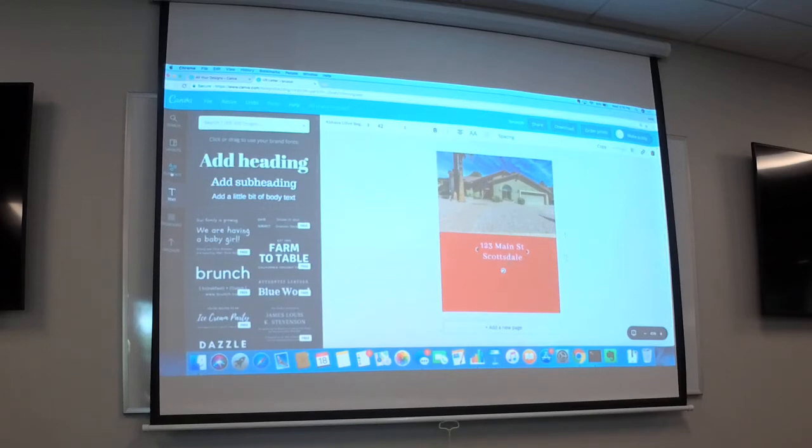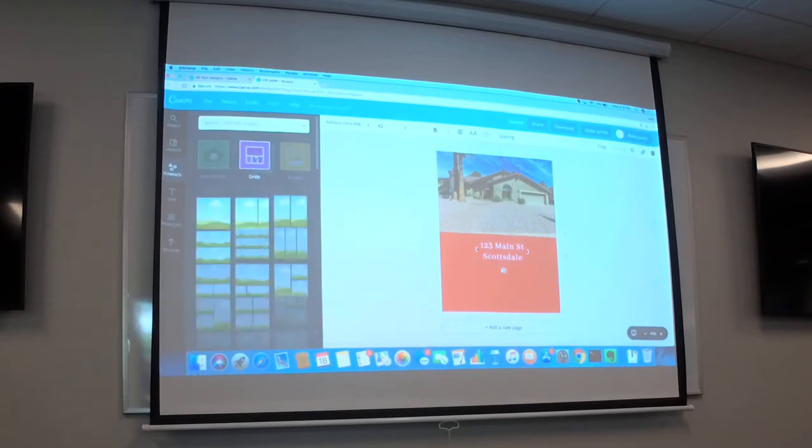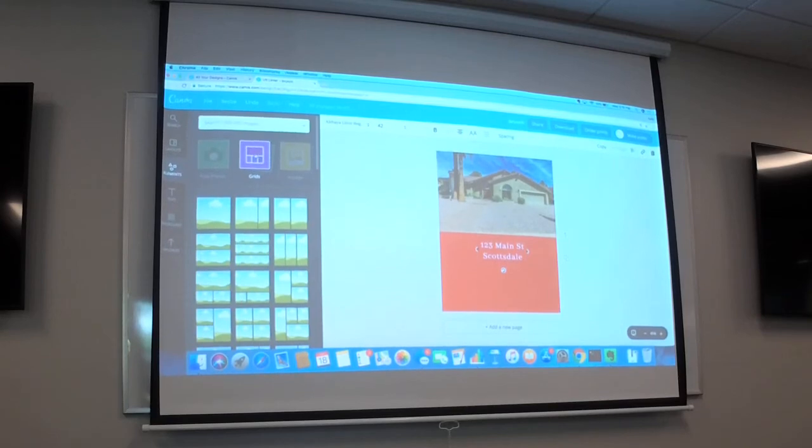So elements over here on the left, there are a lot of them. I'm just showing you what I know and what I use. A popular one for me, and I love, is grids and frames and shapes, I guess. So grids is going to be a template.